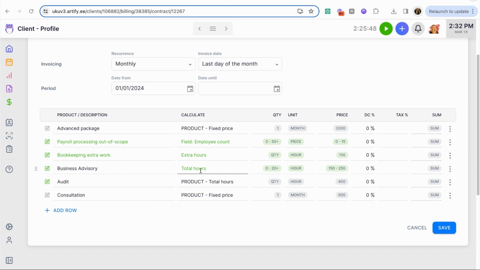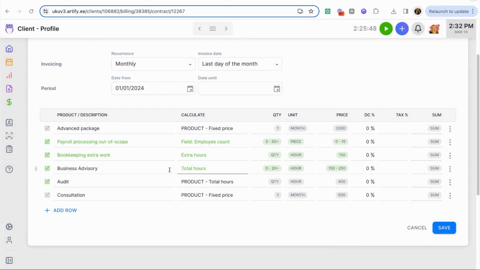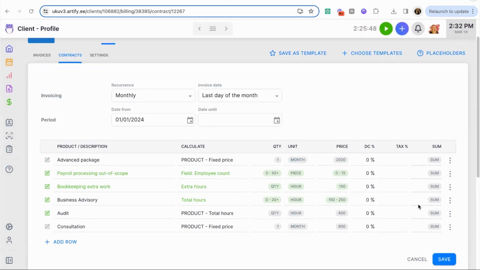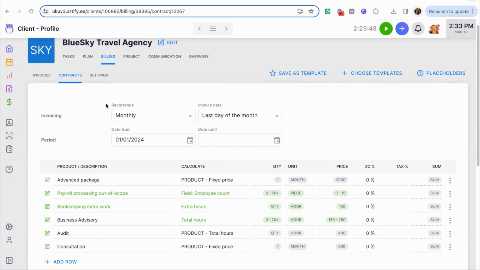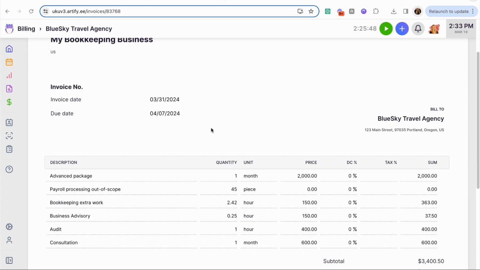And also business advisory is total hours. So these are coming from these topics. So topics are also very important in Uku. Also audit and consultation are for extra rates. And what Uku does is actually collect all the information you have fed into it and create an invoice based on it. So if we look at the invoice, I can see that this advanced package is on the invoice.